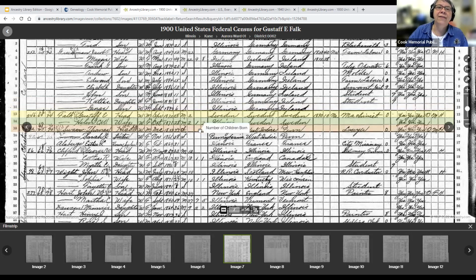And here again, they're asking the question about number of children born and living. And there are no children with them now, but it says there was 1 born. So I don't know how to answer that for this couple. I don't know anything about a child who died, but it could have been a stillborn, something like that.